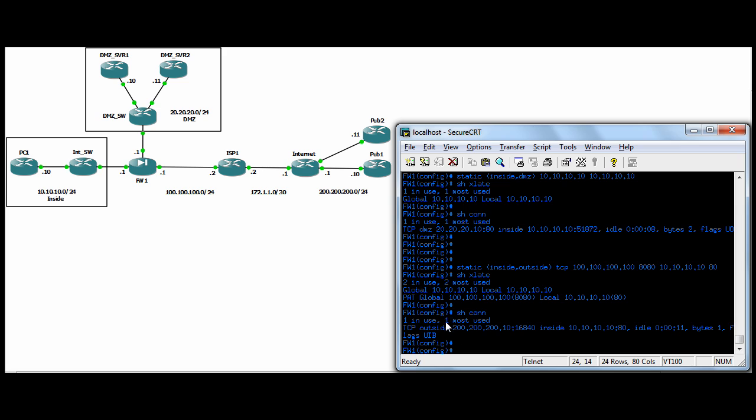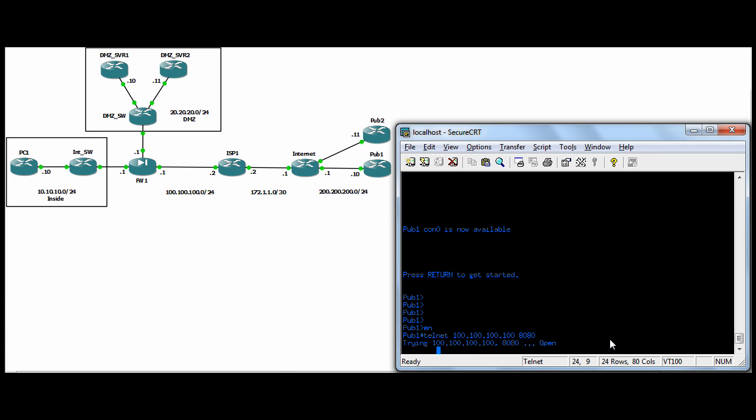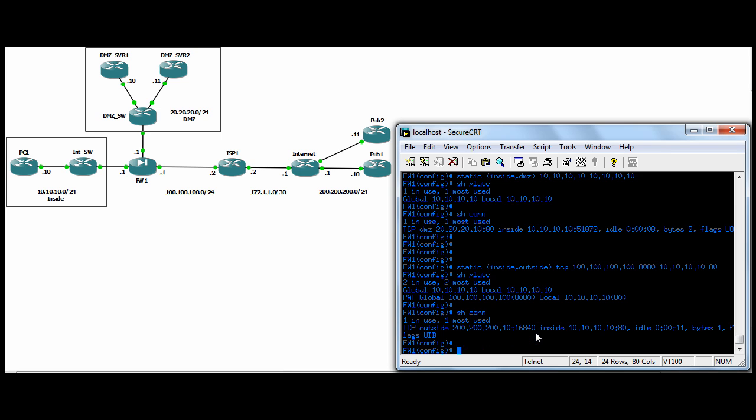And if we do a show connection, you can see that outside pub1 server is connected to our internal host on 80, but we actually pointed to 8080, to the public IP on 8080. According to the static, he translated not only the public IP to the internal, he translated that egress port to 80 on the ingress side.